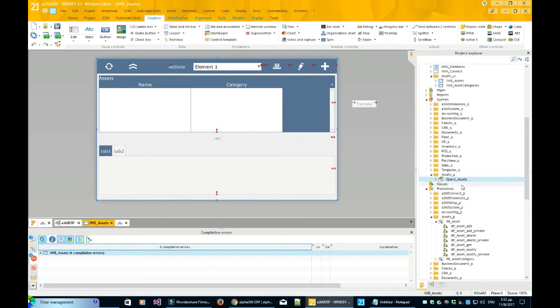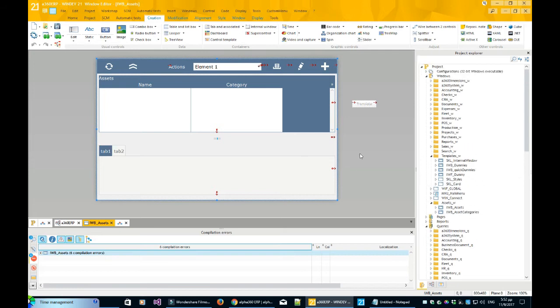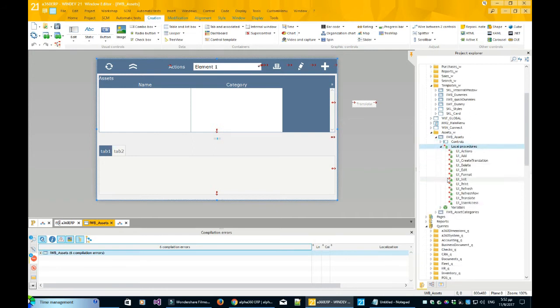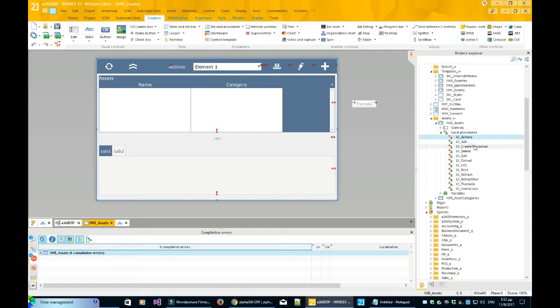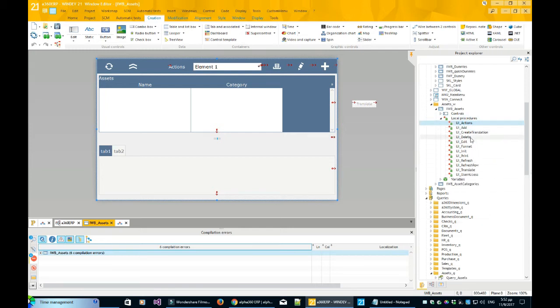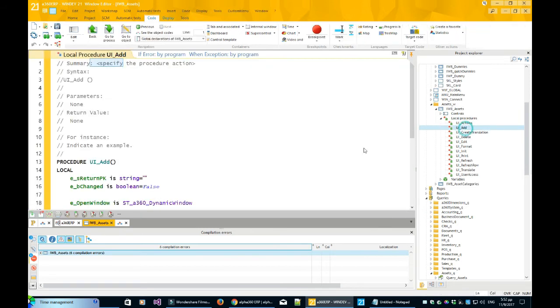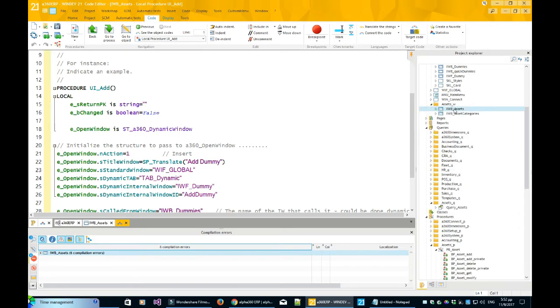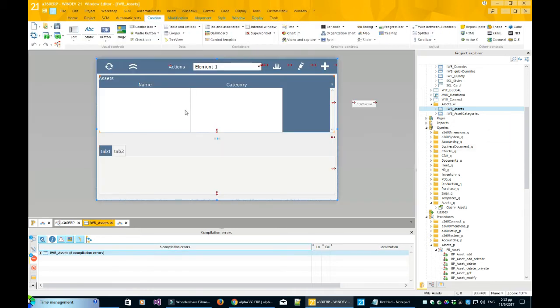Now let's take a look at the embedded points in the local procedure here. Let's start with the add. It needs to do an add. The way it does an add is through a form. It doesn't do it with the user interface of the table, so I also need a form.